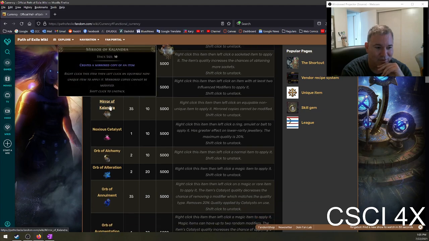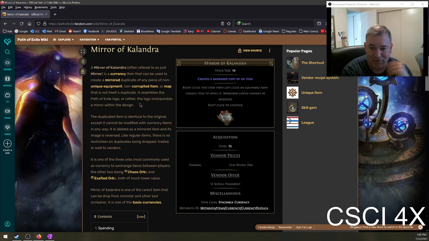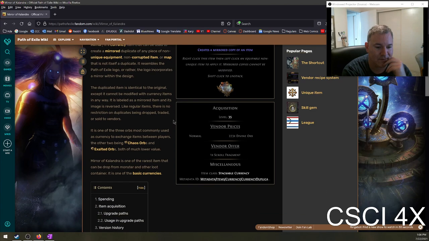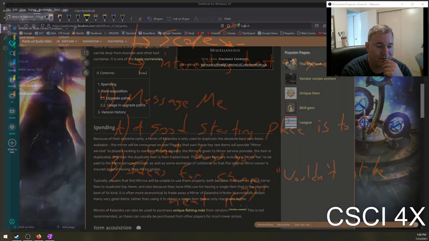Now you can Mirror of Kalandra them, which is the rarest item in the game, is a mirror, and you can duplicate it. So you can actually make money selling duplicates of your items to other people. And people only do that for the top tier stuff. I've never seen one of these in the game. I've never gotten one. So that's how rare they are. So it's an interesting system.